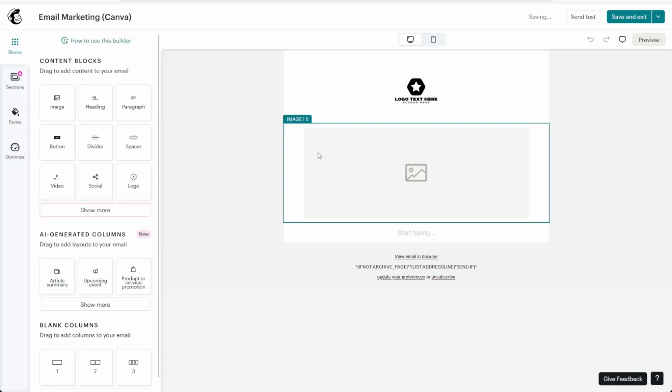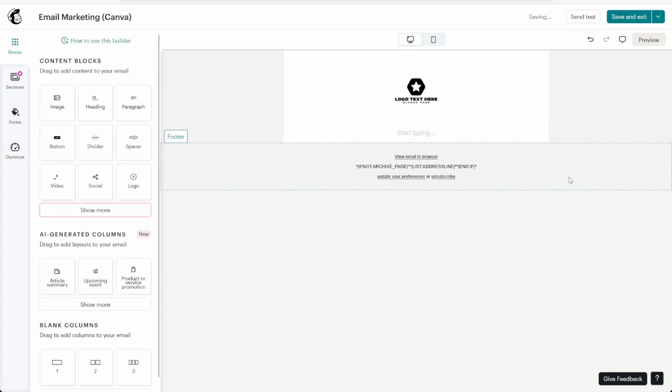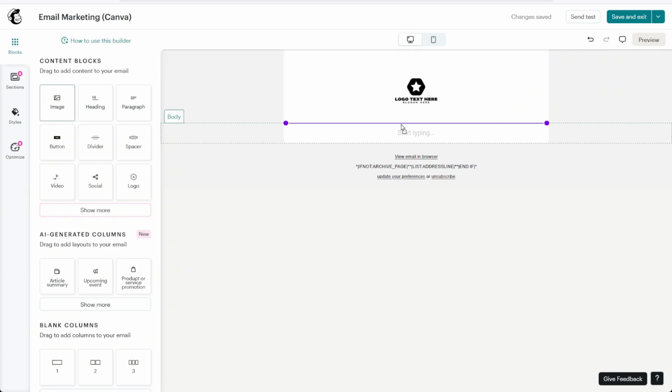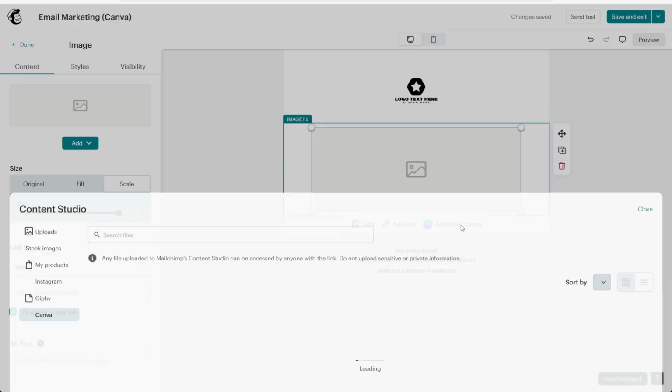Once you are on Start from Scratch, as you can see, we'll automatically have an image block. Let's say you don't have an image block. Simply head over to the Content Block section. At the bottom, you want to simply hold image and drag it within your email design. Once you do that, as you can see, when the image is selected, at the bottom, you can choose to add from Canva. So click on Add from Canva.